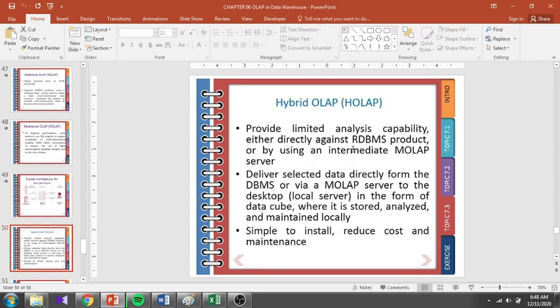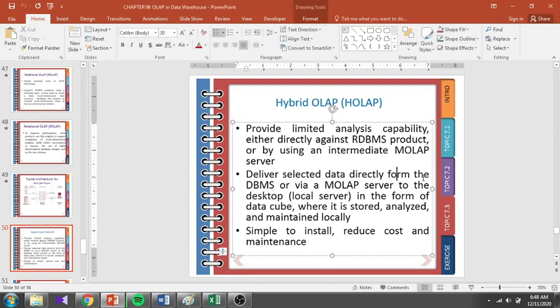We have another one, we call it hybrid OLAP or HOLAP. It provides limited analysis capability either directly against the RDBMS product or by using an intermediate MOLAP server. It delivers selected data directly from the DBMS or via a MOLAP server to the desktop local server in the form of a data cube, where it is stored, analyzed, and maintained locally. Simple to install, reduces cost and maintenance.